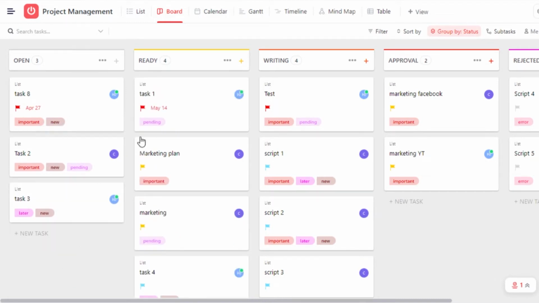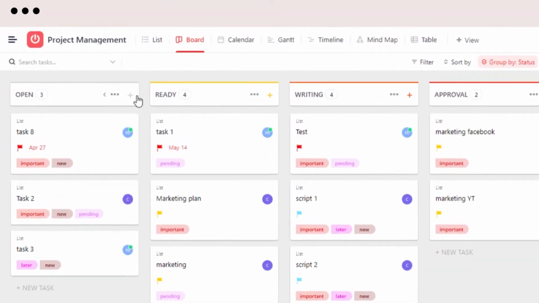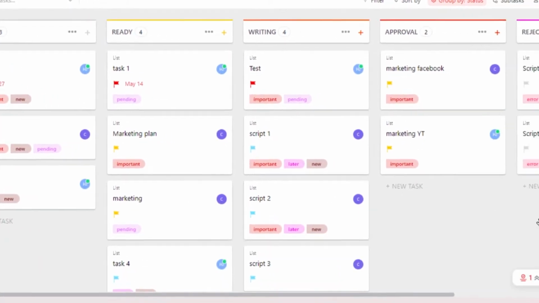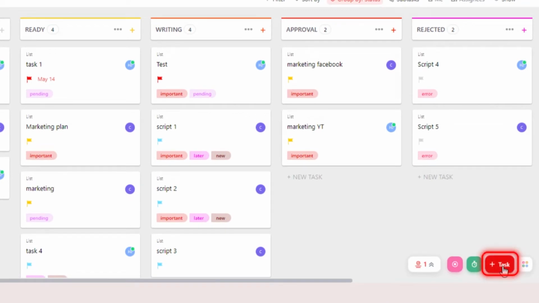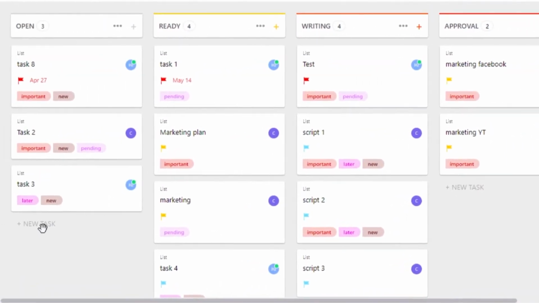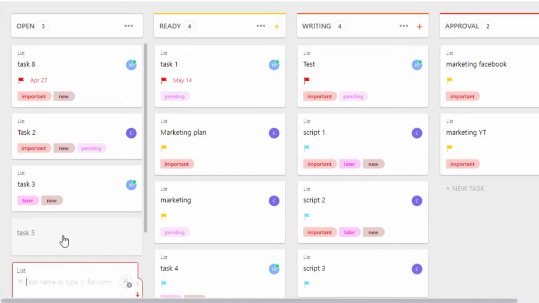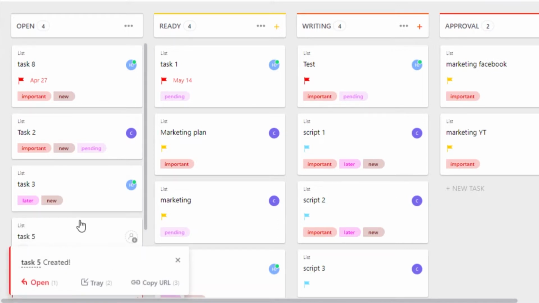Similarly, we can create different tasks within a list. Creating a task is really easy. We can create a task with this plus button right here. Then we have the new task option here, and I can also add a task with this option here. Click on new task and it will allow you to add a new task into your list. This is known as a card. Now give your task a name. Let's call it task 5. Click enter and a new task will be created.